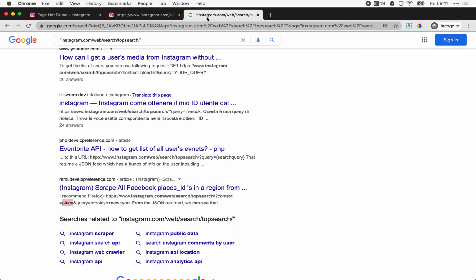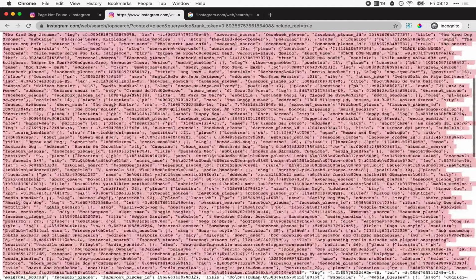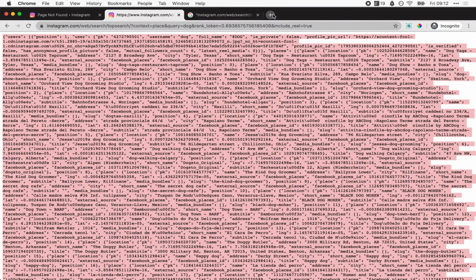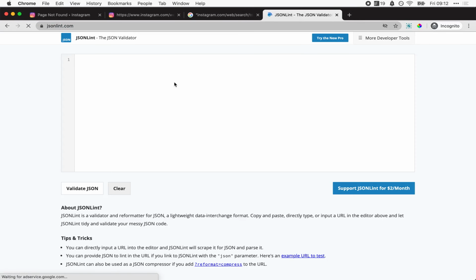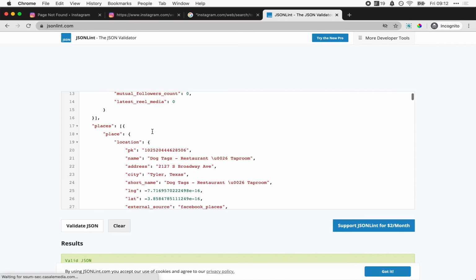But another thing is, let's actually change the context, like we found out here, to place. It was place or places? Place. So let's go place. So now we got places before anything else. And let's actually analyze this on JSONLint. Here we go. So we got a user, and then we got places.